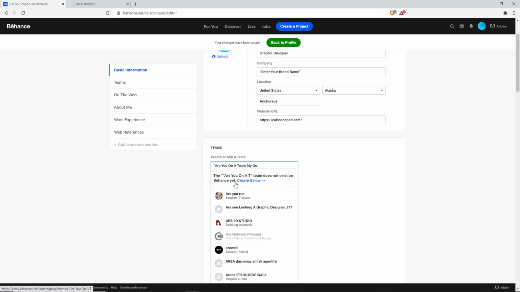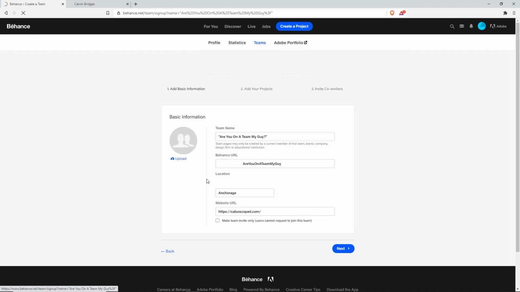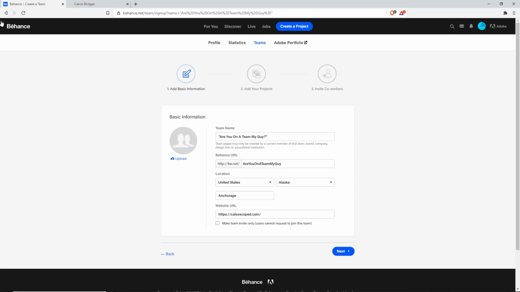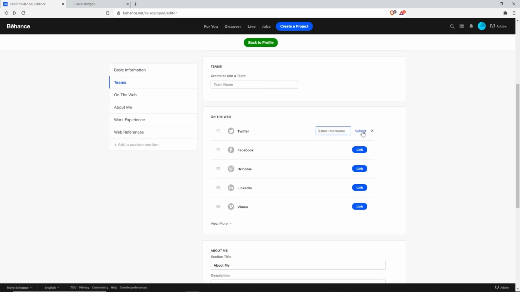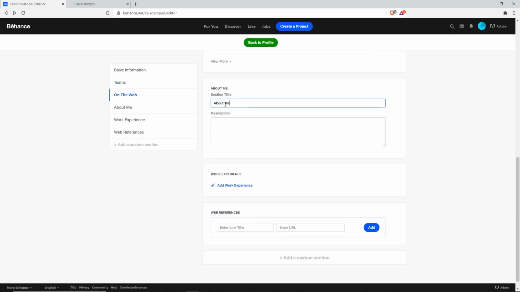But yeah, if you have the name of a team as well, you can even add that into an Adobe Behance account, because you can just link your team name, and if it doesn't pop up right off the bat, you can literally create a team name and verify, which is also really cool.